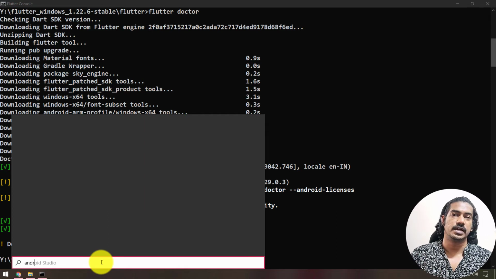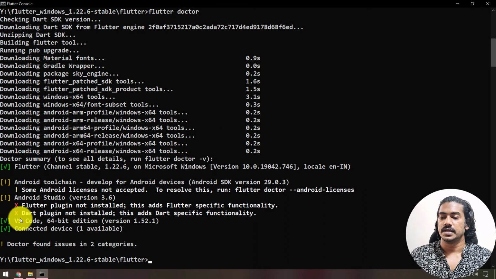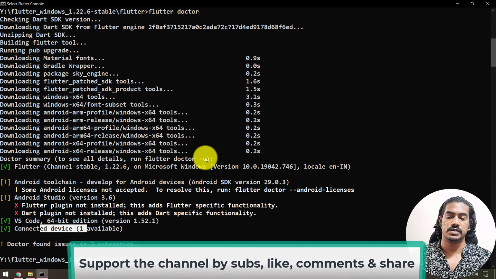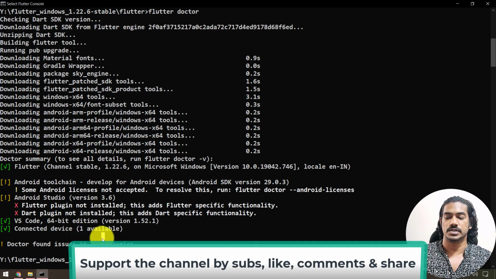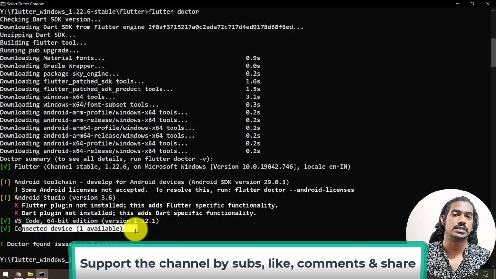Just download the file and click next, next, next. That's it. Pretty much simple. This Android Studio will be like 2 to 3 GB, I think. So you can just download it and click next, next, next. That's pretty much fine. Okay, and here we can see that we have VS Code and everything's connected, one device. I'm using my mobile phone as the webcam, so that's why it says connected device. In your case it might be different.